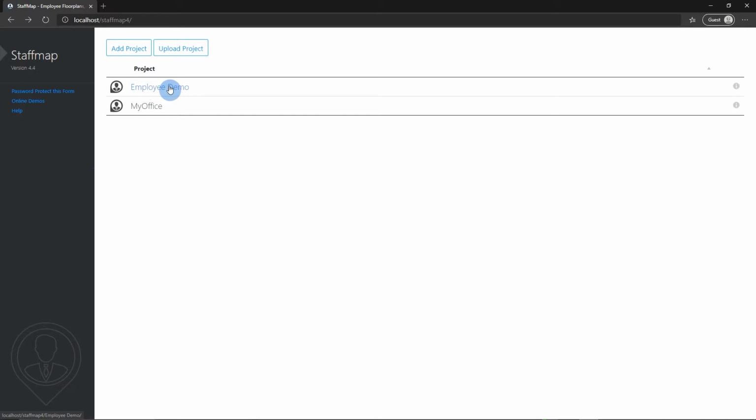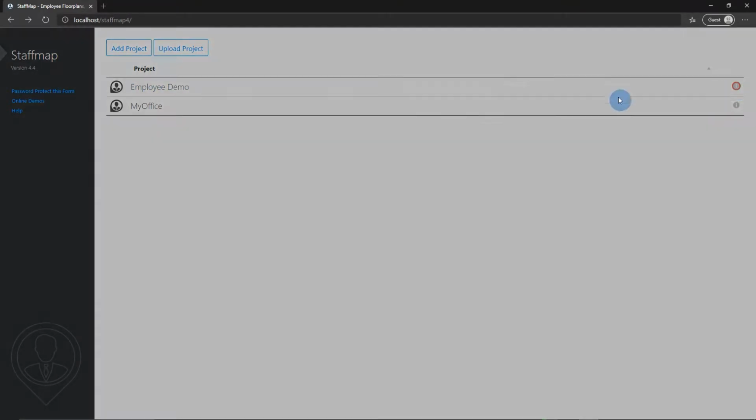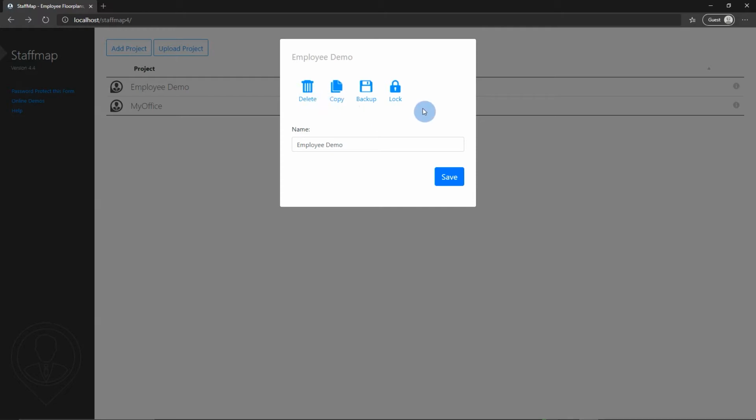To the right of every project, you'll see a little eye icon. And if I click on that, I'll get some further options. So you can just delete the project outright. You can copy the project and give it a new name. And this is really useful maybe for move management or if you're just archiving a project. You can also back up with the backup button.